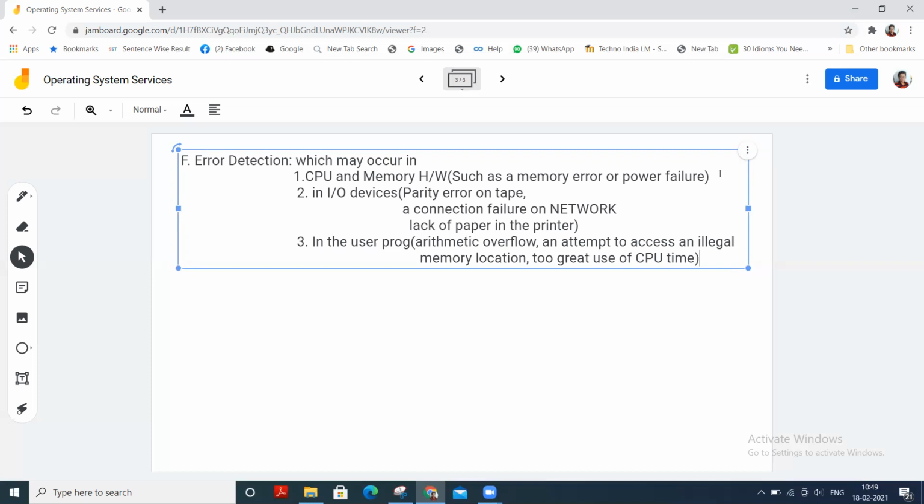For each type of error, the operating system should take the appropriate action to ensure correct and consistent computing. Debugging facilities can greatly enhance the users' and programmers' abilities to use the system efficiently. Another set of operating system functions exists not for helping the user, but rather for ensuring the efficient operation of the system itself. Systems with multiple users can gain efficiency by sharing the computer resources among the users.